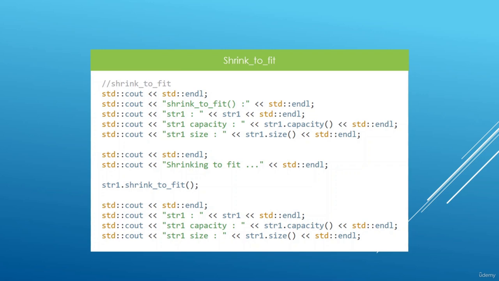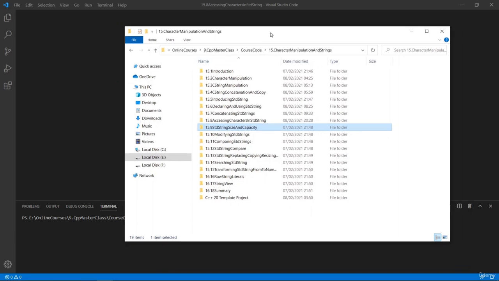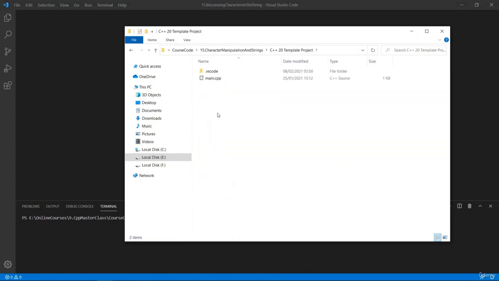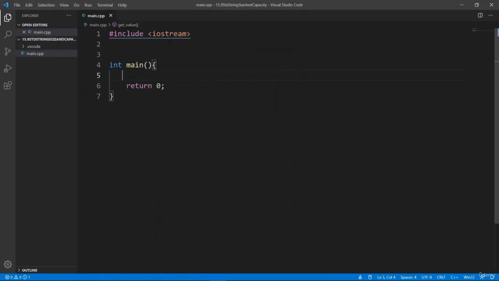And this is really all I have to share with you as an introduction to the behaviors that have to do with size and capacity. We are going to head over to Visual Studio Code and actually play with this. Okay, here we are in our working folder. The current project is size and capacity of std::string 15.9 here. So we're going to grab our template files and put them in place. And we're going to open this in Visual Studio Code pretty quick, and include our string library. So let's do that. And we are all good to go.